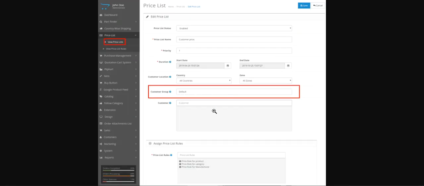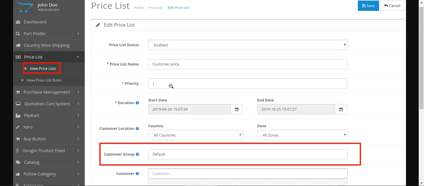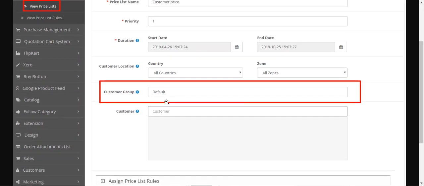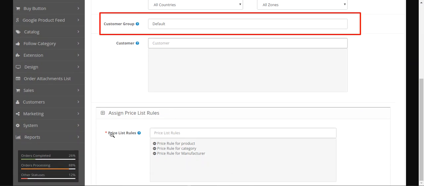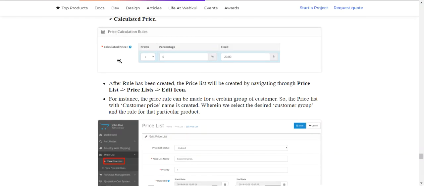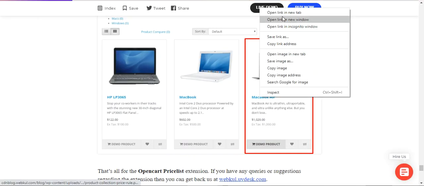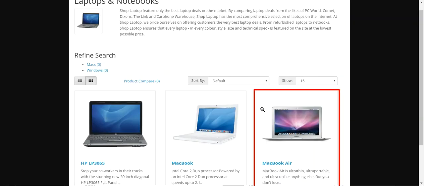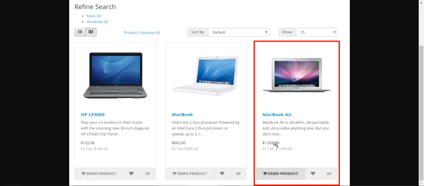Let me show you that particular image. Here we can see that when we created it, it's for the default customer group, and then we can choose the price list rules for this particular customer group as well. Now, as we had calculated the price as an addition, and it was fixed at $20, at the storefront, when you go to that particular product after the application of the price rule, you can see that the product is now $1,020. As you can see, earlier it was only $1,000.